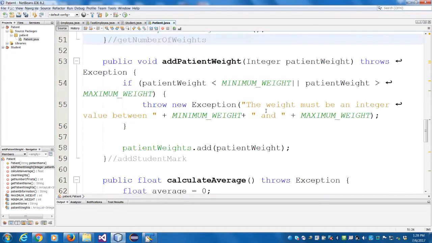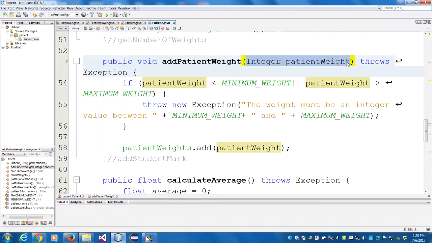So this add patient weight adds a weight to the list of weights. So if it adds a weight, it needs a weight. That becomes your parameter, that becomes your input. So if I say add your mark to the list, you'll say, okay, you need the mark. So what is my mark? So it needs a parameter. It just needs one parameter.